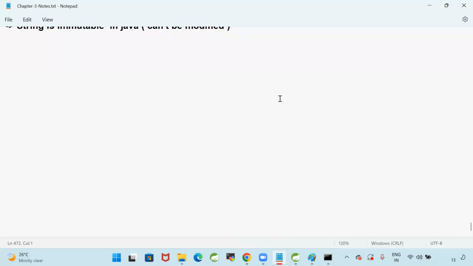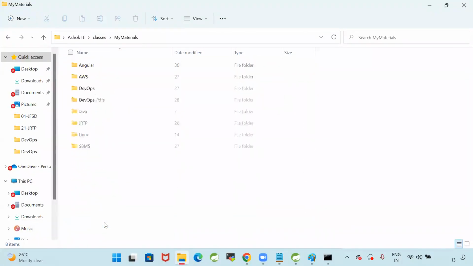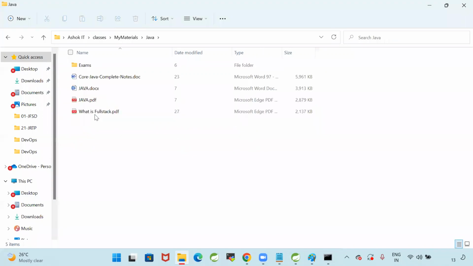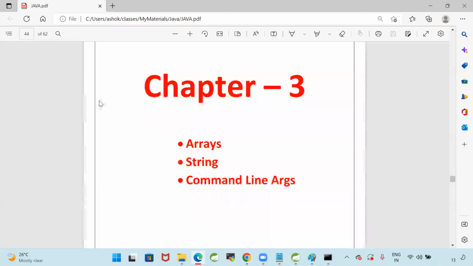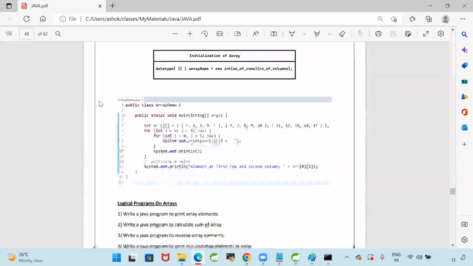Again, between buffer and builder, buffer is thread safe and builder is not thread safe. What is the meaning of thread safe? Only one thread can access at a time. So that's why it is called thread safe. Builder is not thread safe, which means multiple threads can access at a time.